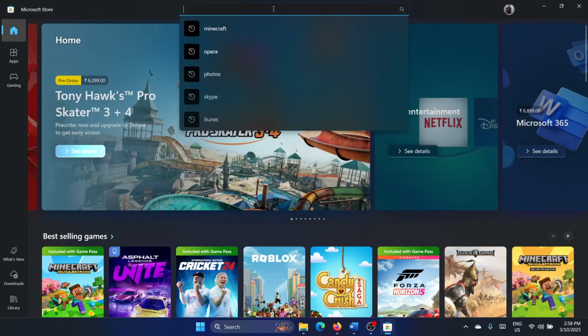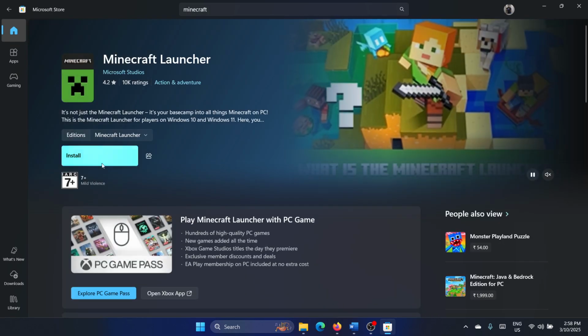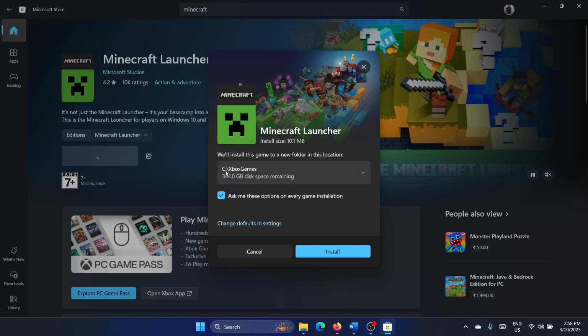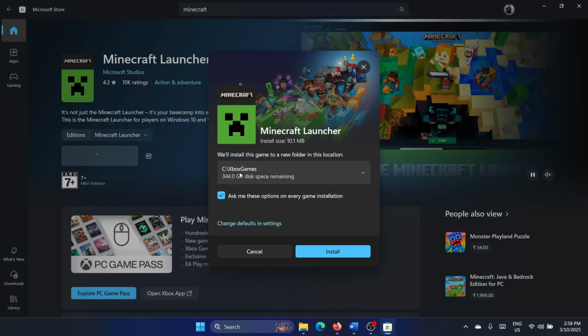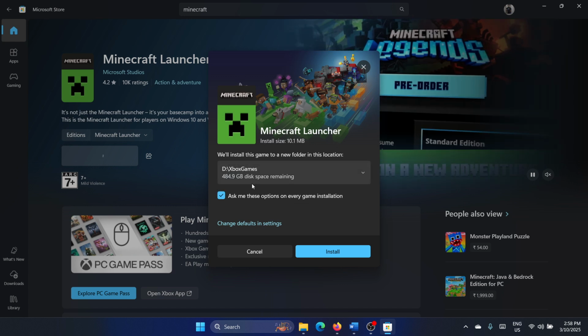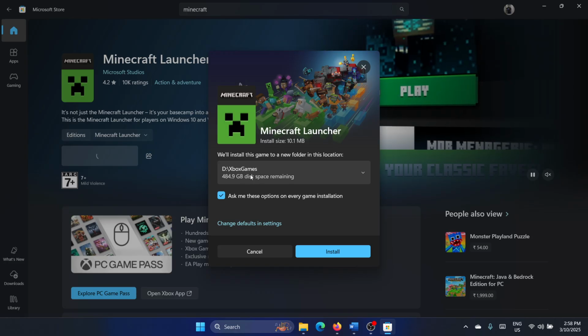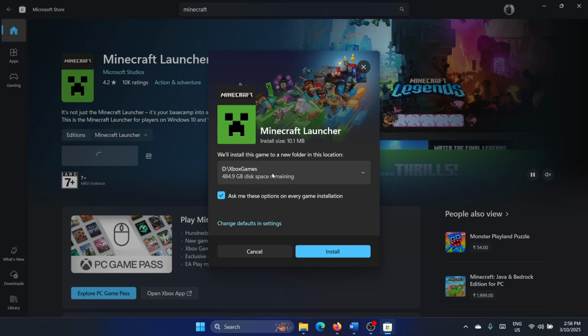Okay. And then search for Minecraft here. Go to Minecraft launcher. You'll have to click on install and it will mention the location as C drive Xbox games. Change it to some other drive which has space, or at least change the location. You will have to change it to another drive and this time it says D drive Xbox games.